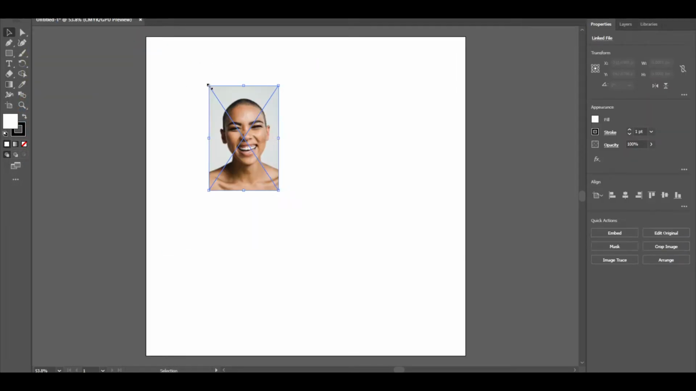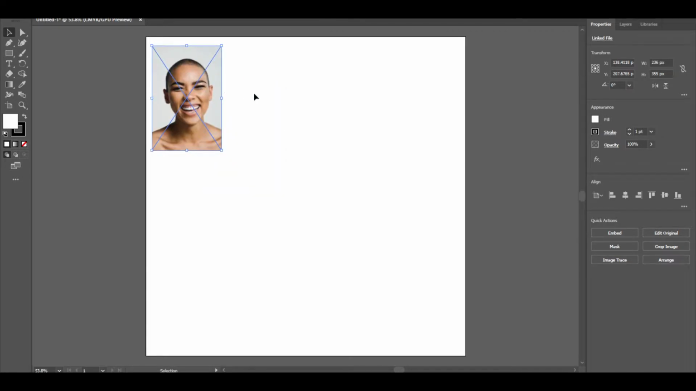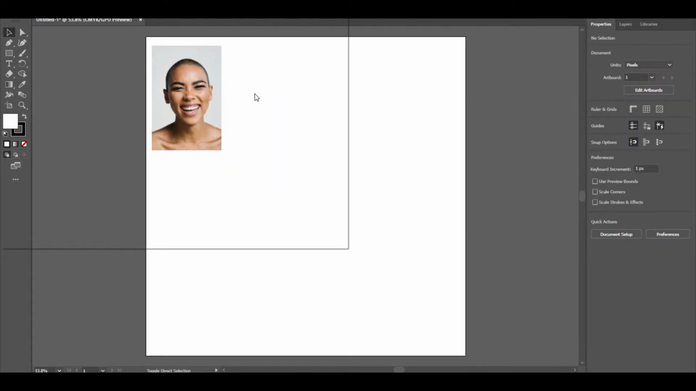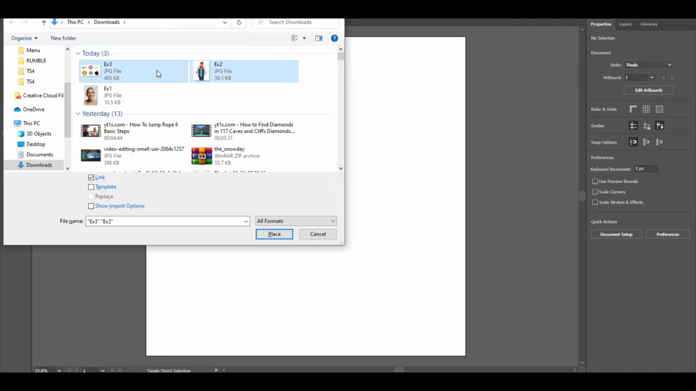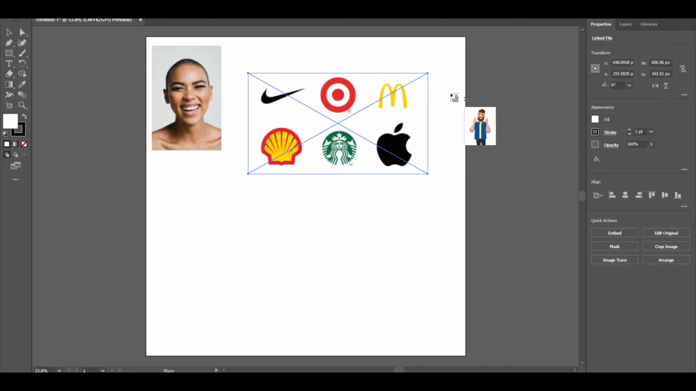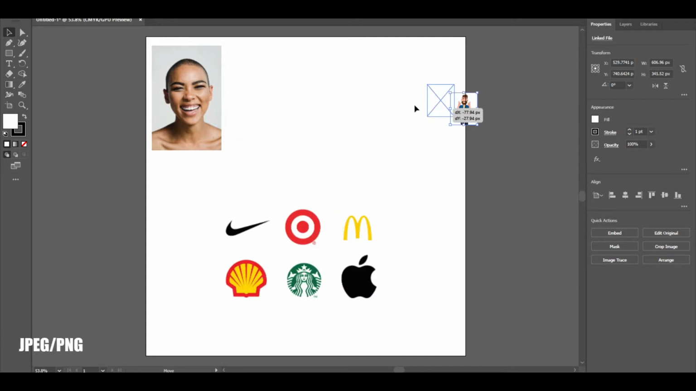And one more thing, there are a couple of restrictions on the type of files that you can import inside Illustrator. So make sure that the image that you import is either a JPEG or a PNG file.